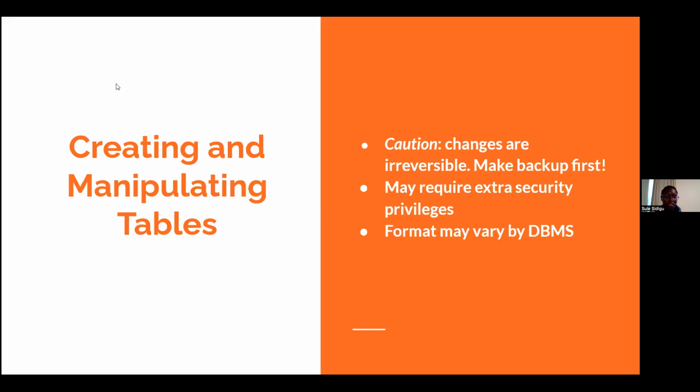All right, so the next section is on creating and manipulating tables. And also the same conditions apply as before. Be cautious, may need extra privileges, and again, formats can vary.